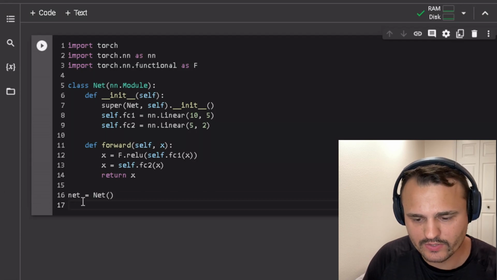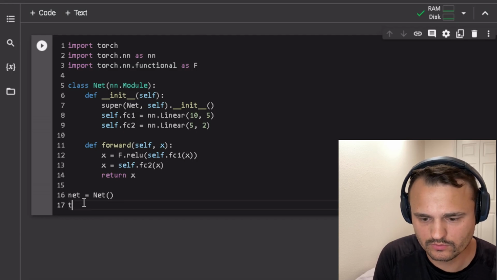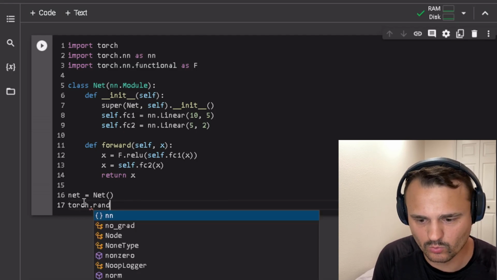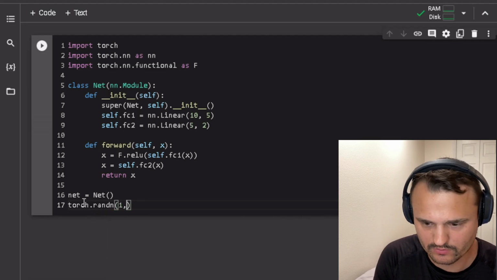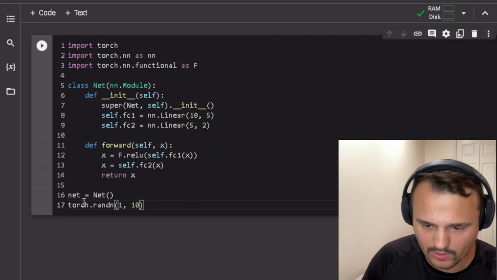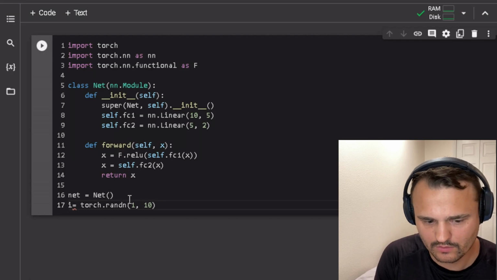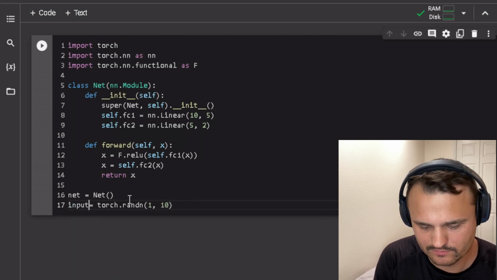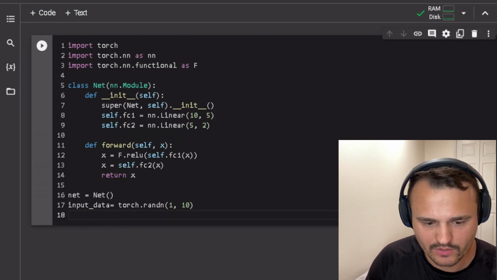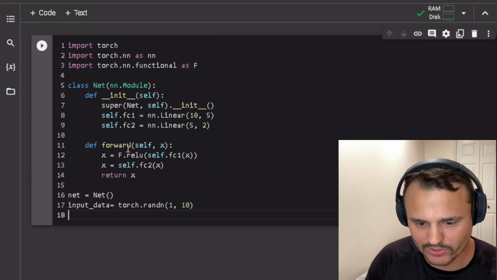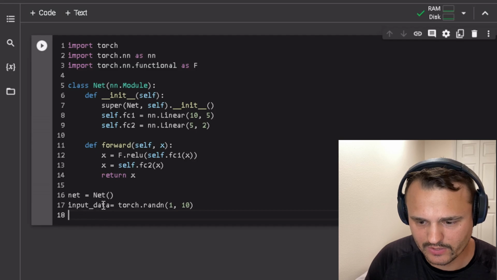And then we'll generate some random input to test the network. We'll use torch.rand with the size of 1 and 10, and we'll name that input data. And then we'll pass the input data through our network to get a prediction. We'll call the net object with our input data.